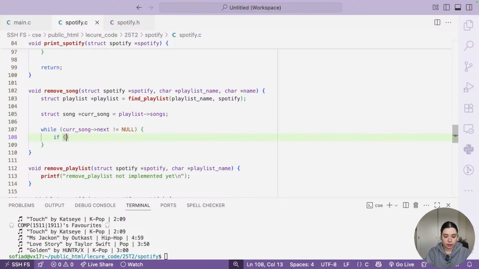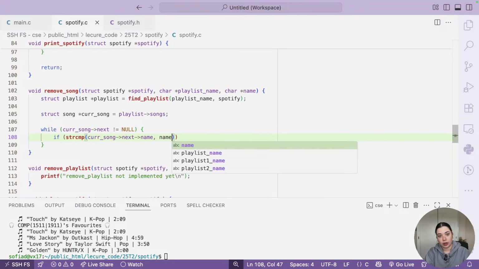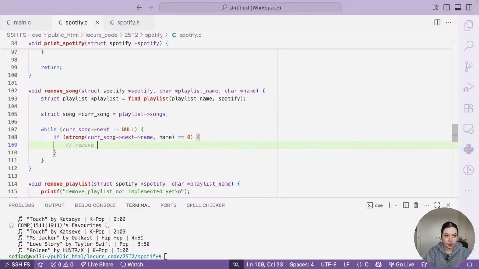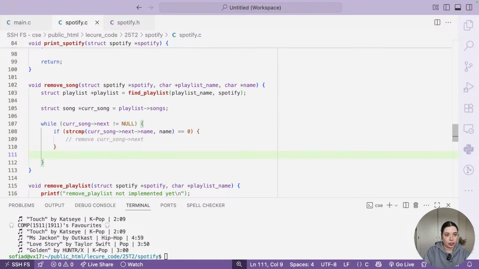if string compare current song next name, if that matches the name of the song we want to remove, we want to remove current song next, right? Otherwise, we want to do current song equals to current song next and move that along.